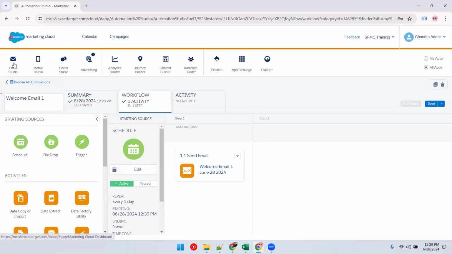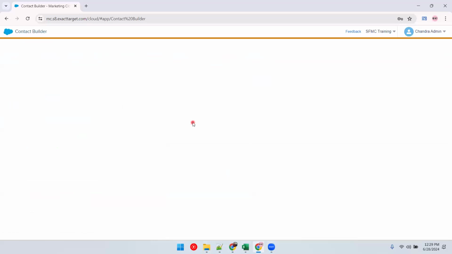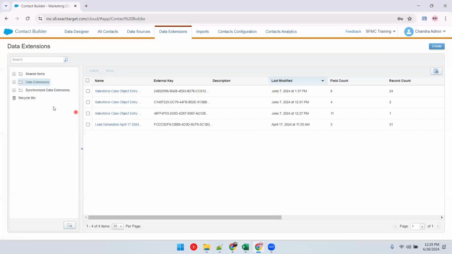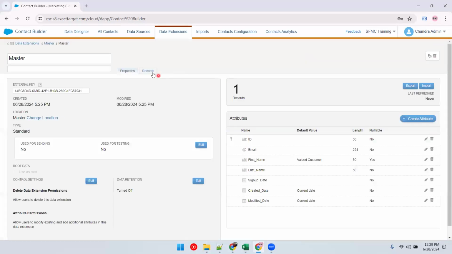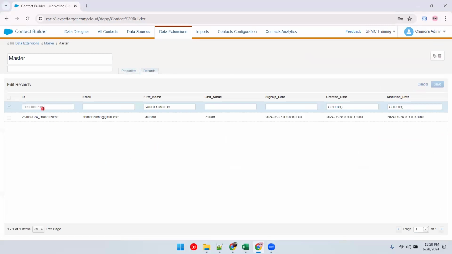I should add it into our master and then test. Okay, in the next 1 minute, quickly, let me do this. Data extension, master, records, add record.